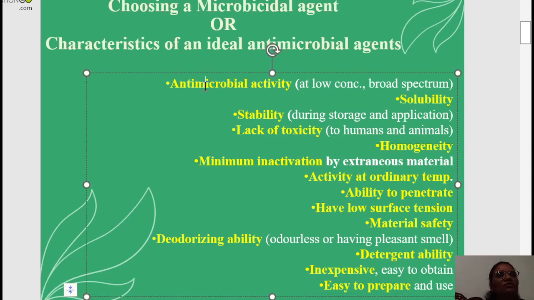The first among these is antimicrobial activity. When we are trying to apply an agent on inanimate objects, we will definitely try to select an agent which shows a broad spectrum of activity. That means it is able to destroy or inhibit a wide variety of organisms on the object or in the object, and best if it is able to do so at low concentration.